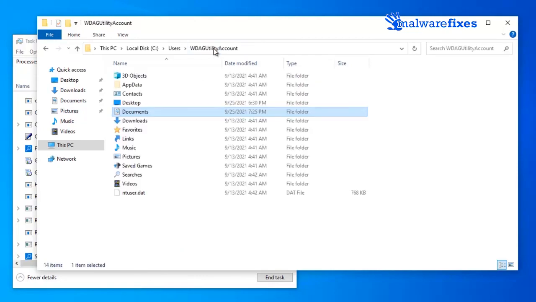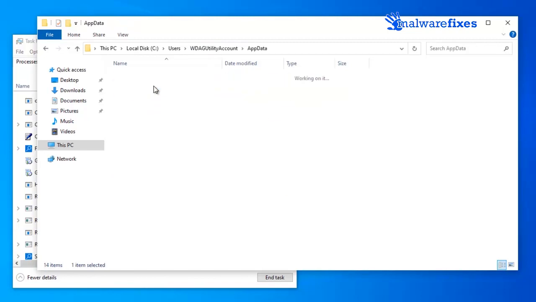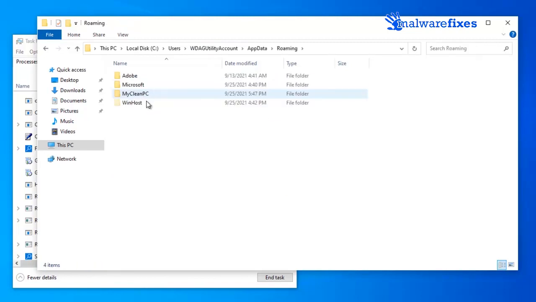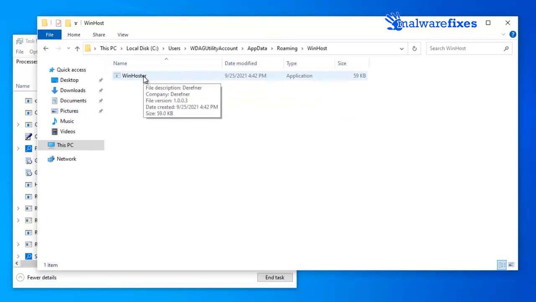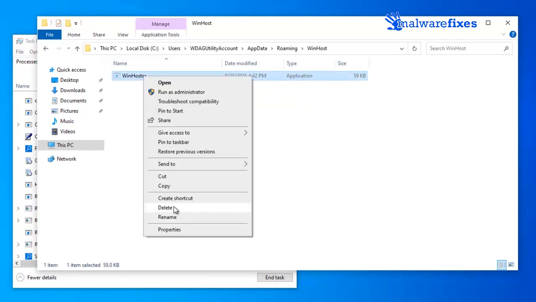Go back to your current user account. Click on AppData, click the Roaming folder, and open the WinHost folder. Delete the WinHoster file and other suspicious items from this folder.